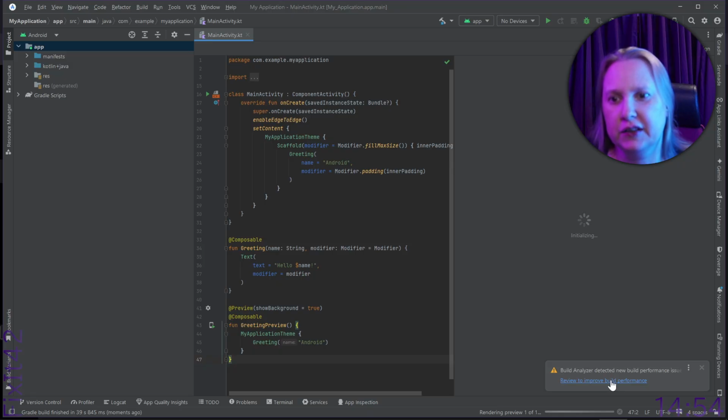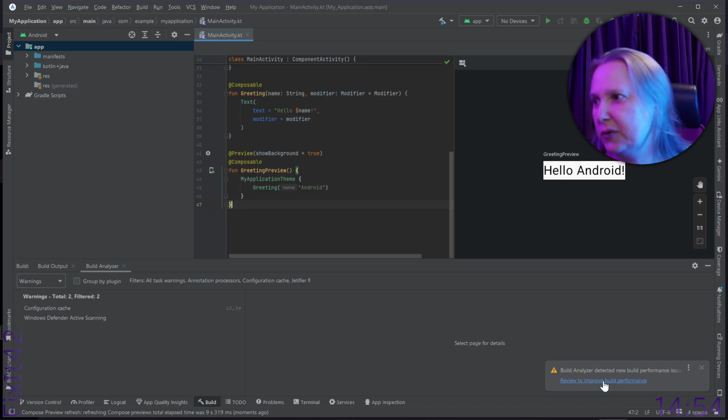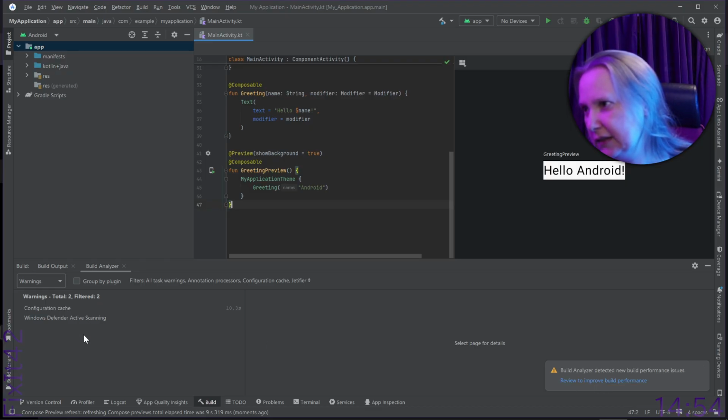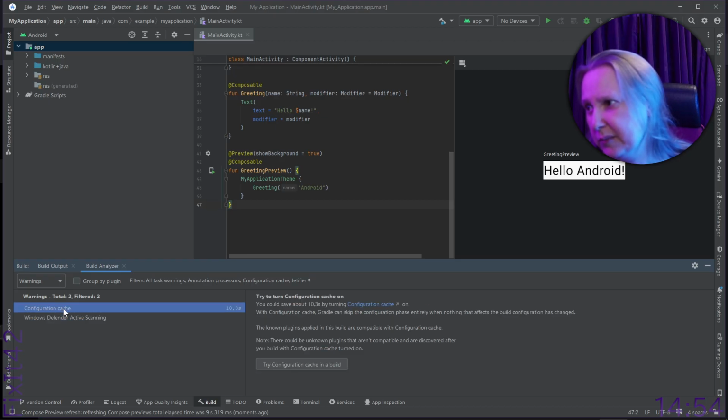Build analyzer detected new build performance issues. It's still initializing. Greeting preview. Hello, Android. So let's improve this, whatever it is. Let's test the build analyzer. Windows Defender was active. That's the problem. I don't really care if it's a bit slow. That's okay, as long as it works.